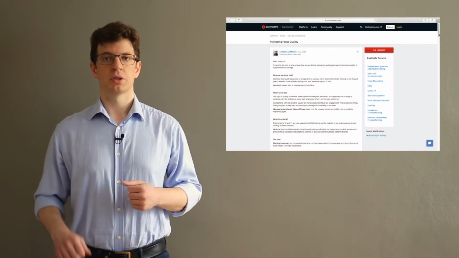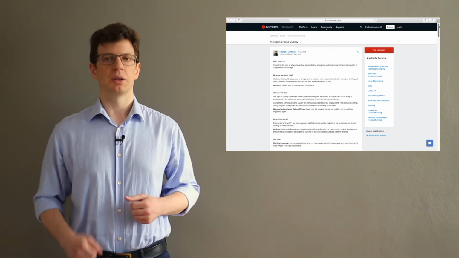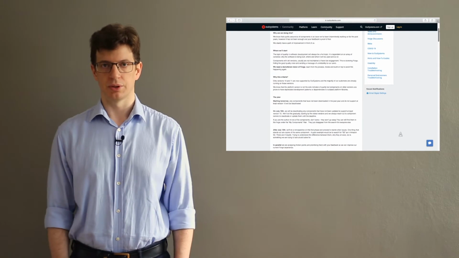OutSystems has decided to take on the endeavor to improve the quality of the Forge components available in the Forge. The reason for this is because the quality assurance of the components has not been on the level that they wish. With old versions of the components that are not maintained, cluttering the Forge searches, and hiding the good quality ones, this is sending a message of unreliability instead of quality to the users.